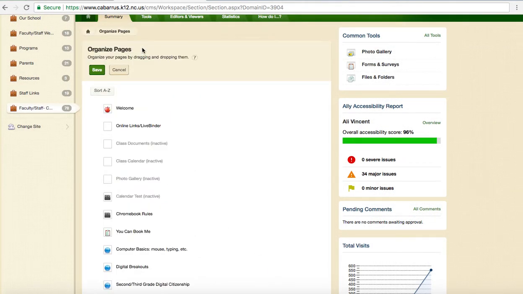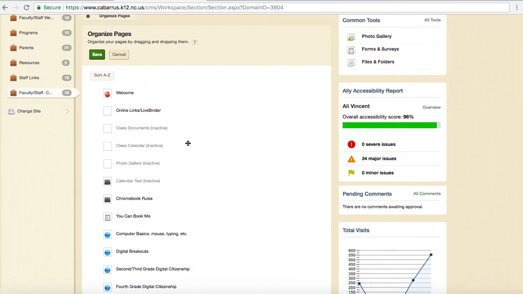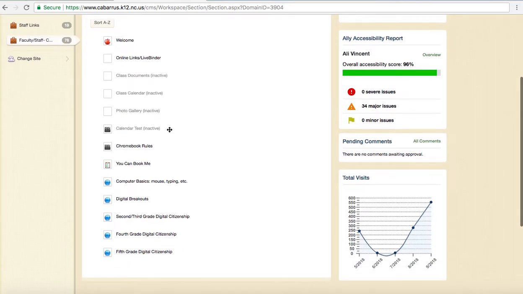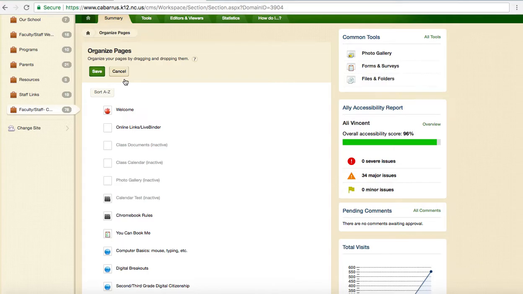If you go to Organize Pages, it lets you change the order and how you want them to appear. And all you do is drag and drop them, and it even gives you information up here. So if I wanted Chromebook rules to go after my Book Me link, you can see that it has the four-way arrow where you can just drop and drag. When you change the order of them, you do need to click Save, whereas you change anything in Site Manager, always click Save or it will not take.